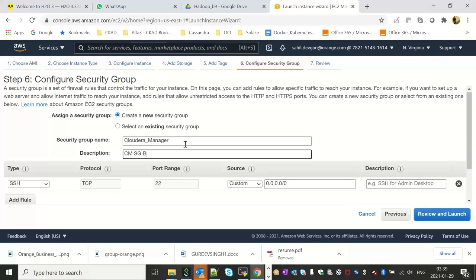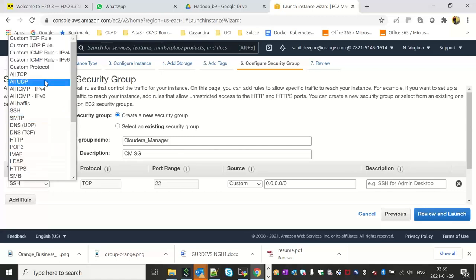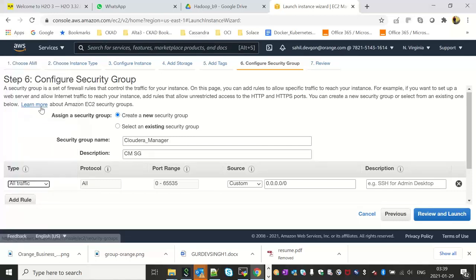B9, and we will make it again all traffic. Instead of custom, my IP address. Yeah. So now everything is done.